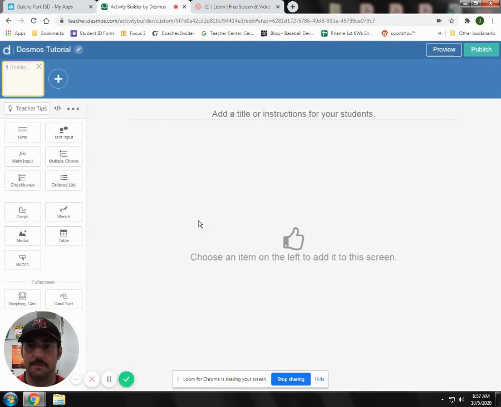Now this is our screen where we're going to be doing all of our work, where we're going to create the lesson anyways. So in this blue bar at the top, that's going to track all the different slides that we add to our presentation. Over here on the left-hand side, we have all the tools that we can insert into our presentation, and then our main work screen is going to be right here in the middle.